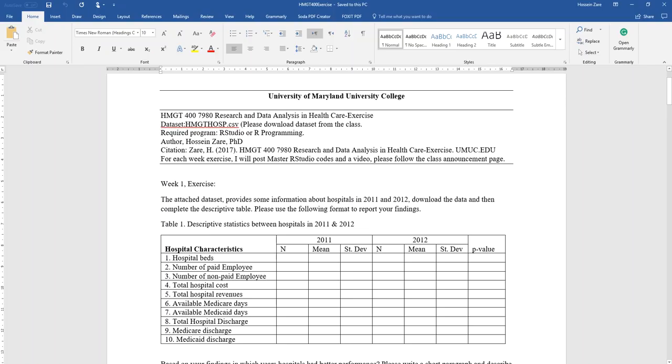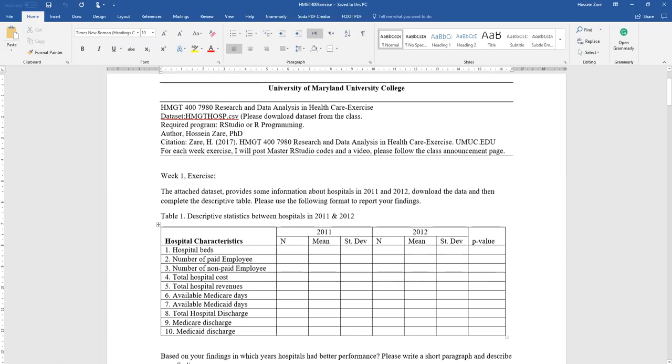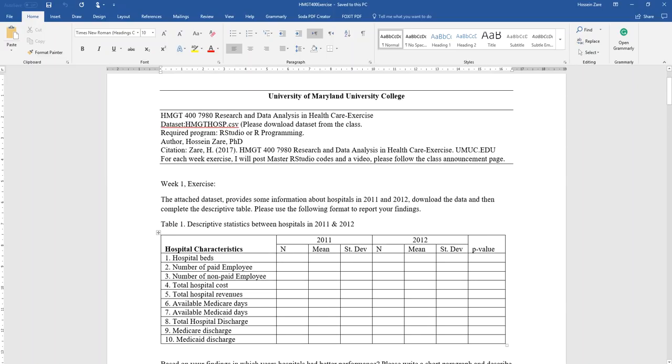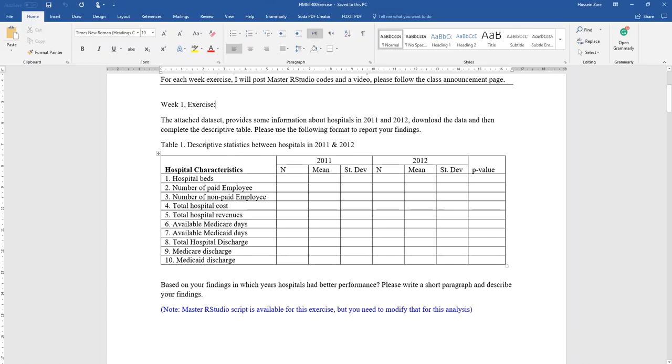In these questions, you need to go through this. I expected to have much more questions here, but anyhow, this is good. You just need to report the number, mean and standard deviation for 2011, the number, mean and standard deviation for 2012, and then the p-value, and that's it. Okay.